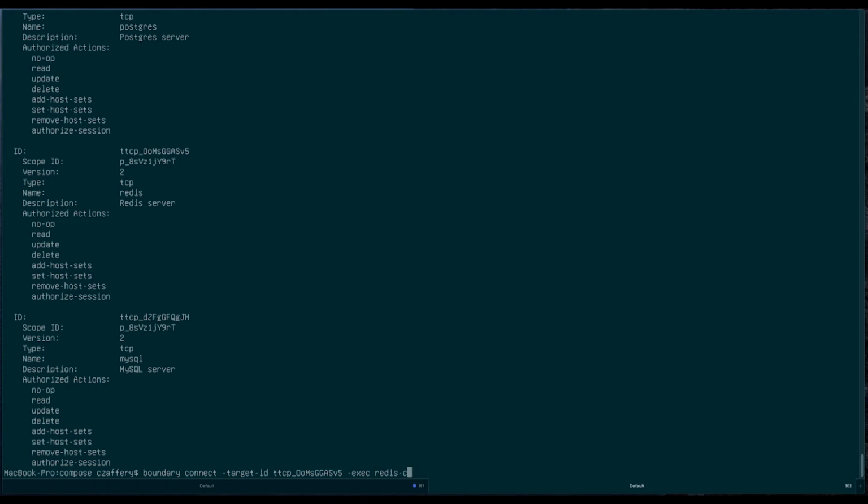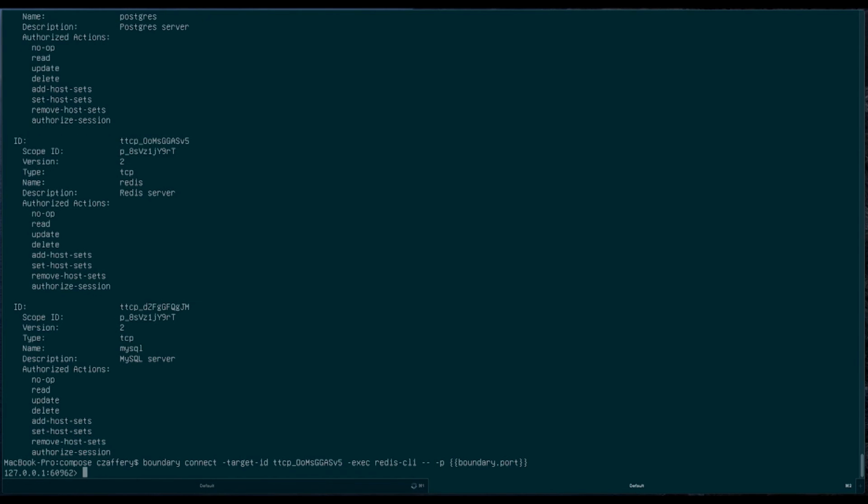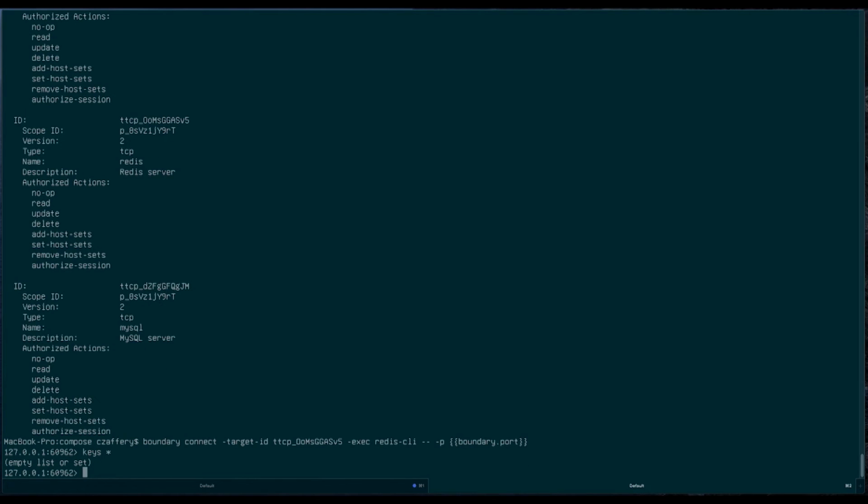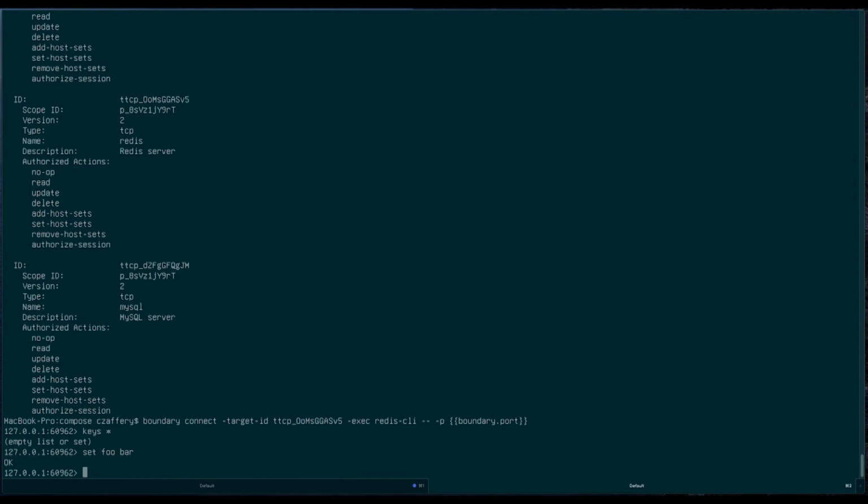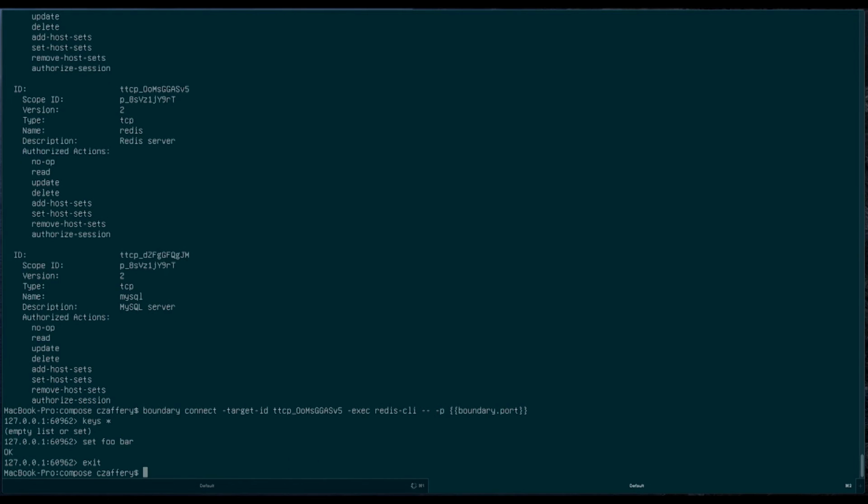And what we're going to do right now is we're actually just going to straight up exec right into Redis without ever having to actually know what the port is. So in this case, it's 60962. Doesn't actually matter. So this is a brand new Redis server. We don't have everything in it. So we're going to set the foo key to bar. We're all done with Redis now. We actually want to get out of here.